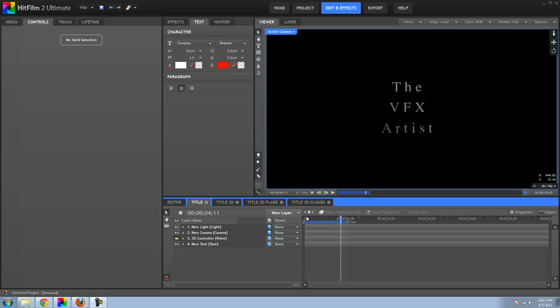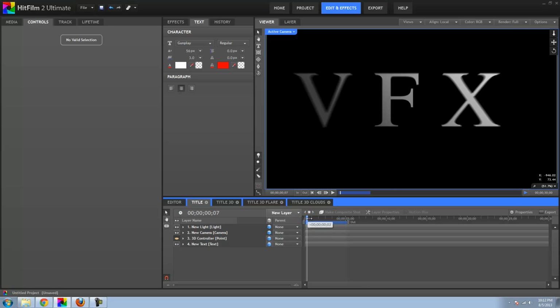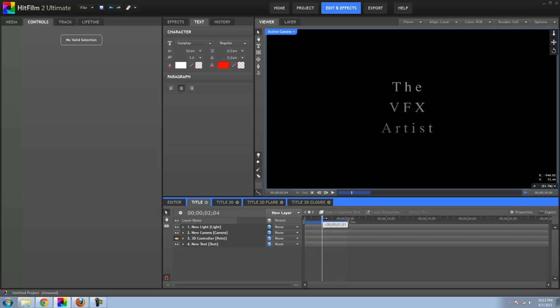So to get started, here is what the first one looks like. As you can see, it's just text moving backwards in Z space. There's a little bit of motion blur applied, but it's really nothing special. It's just very simple stuff.